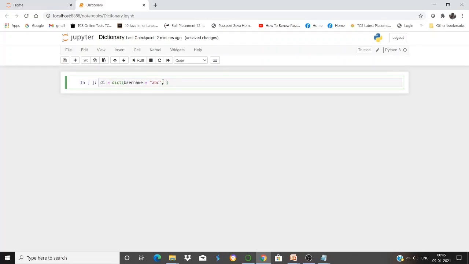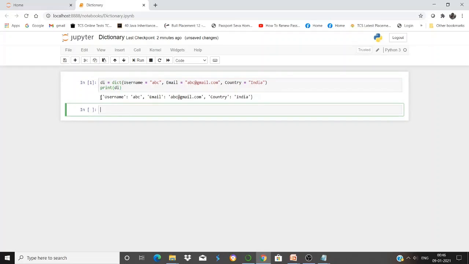Now similarly we will pass another key. Let's say it's email and this is equal to, let's say, abc@gmail.com, and let's say country equal to India. Fine. Now if we print the dictionary and run the cell, it gives us the desired result.